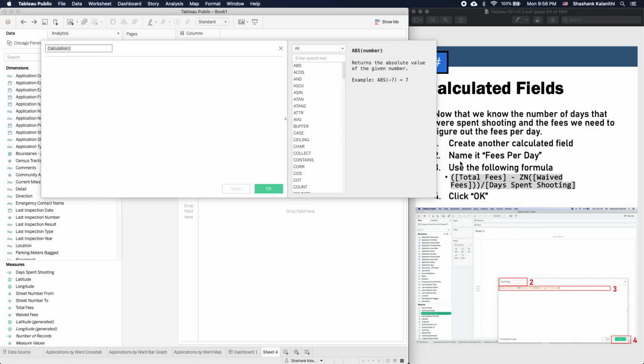So create calculated field, paste, and then what are we calling this? We're calling this fees per day. So what 0 if null means is if a null value appears, then replace it with a 0. And the reason that this is important is because a null value means that there is no value, no data inside that record. That's not the same thing as a 0. Null and 0 are not necessarily the same thing. Depending on your data set, they might be. Inside Tableau, they are not, though.